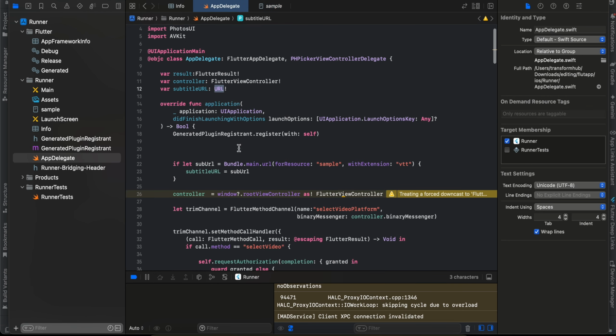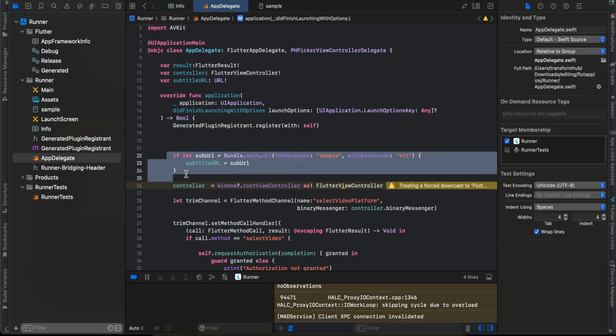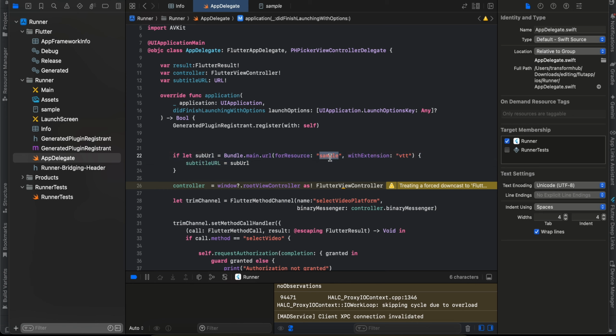If you are dragging and dropping your subtitle file inside your project, then you will have to write this bit of code. If you are loading it from a network URL, you don't need to write this code. I will show you later how to do it for a network URL, but this should be your file name, and this should be your extension. Again, iOS does not support SRT. You will have to do the conversion by yourself and convert SRT to VTT.